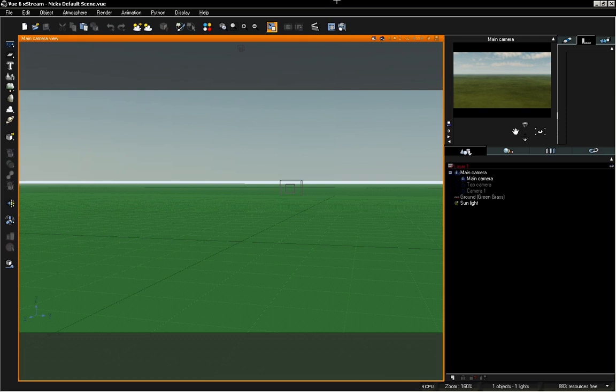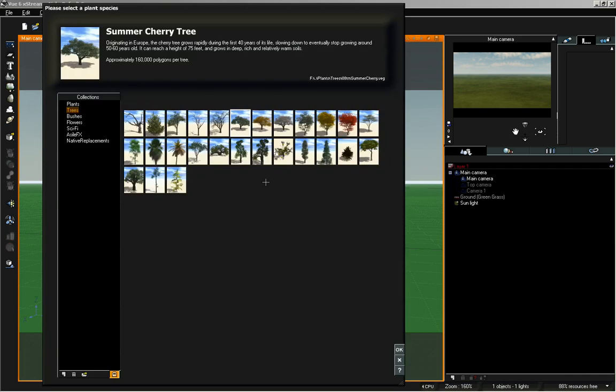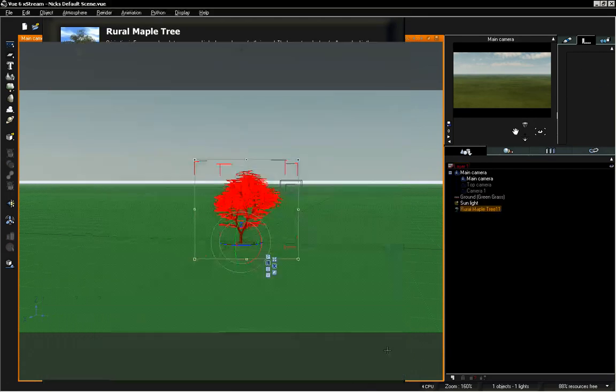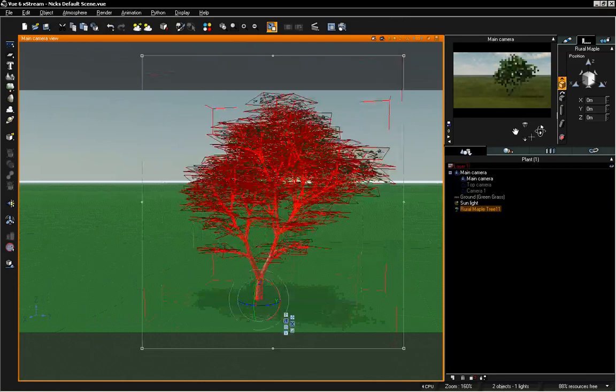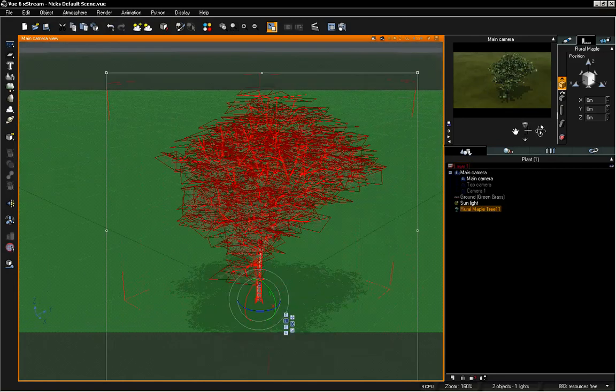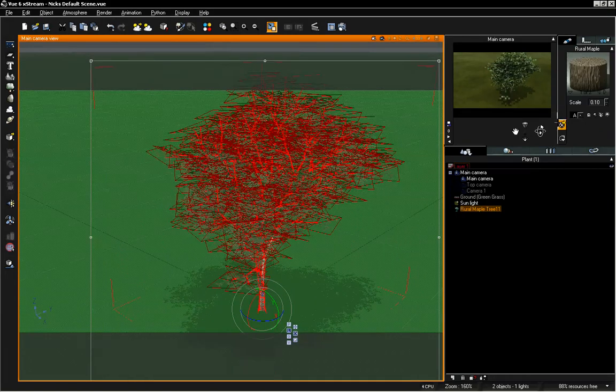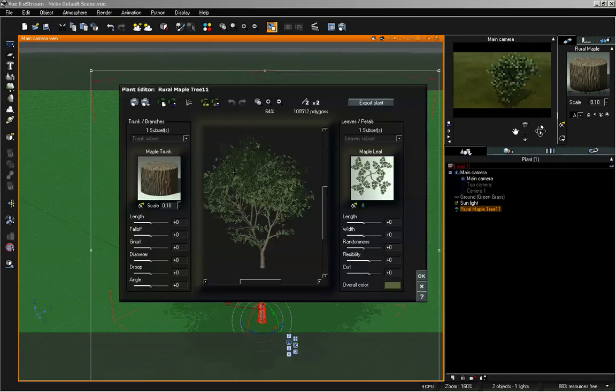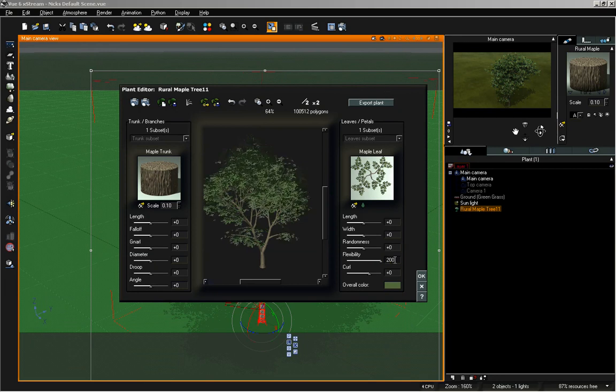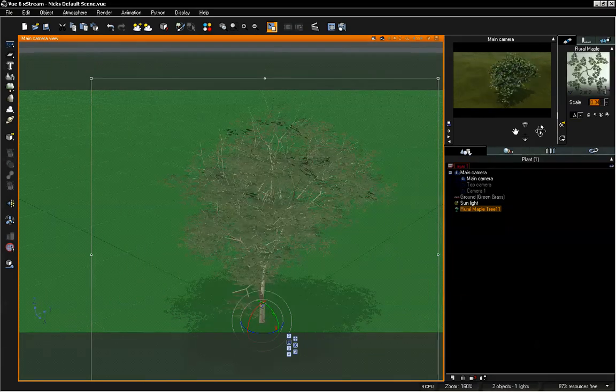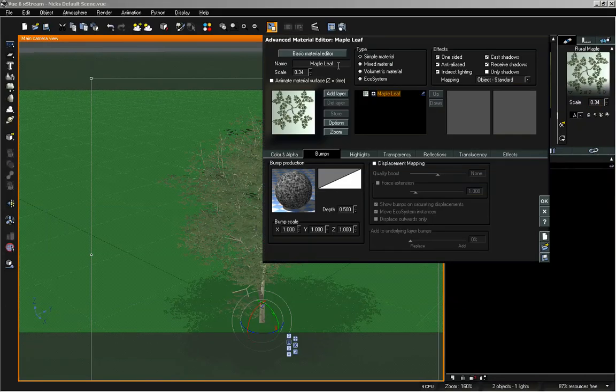So I now have a new scene loaded, just a default scene, and I'm going to load in a plant, and we'll go ahead and load in our rural maple tree because it has a good amount of variation within our leaves, and it'll look pretty good. I will open up the plant editor, and I am going to change our flexibility to 200 and click OK, and then go into our leaf material and change this to flower group, and then we're going to edit our function.